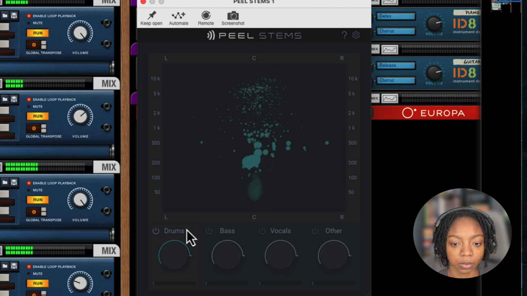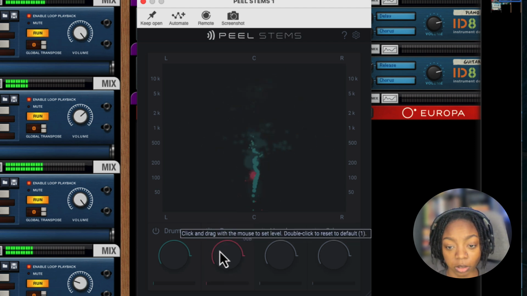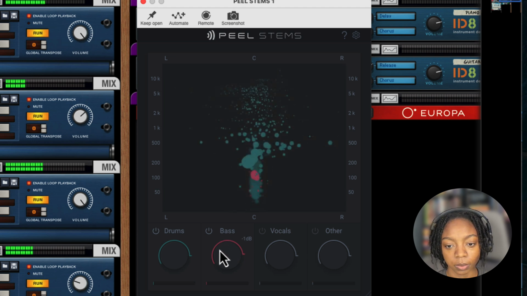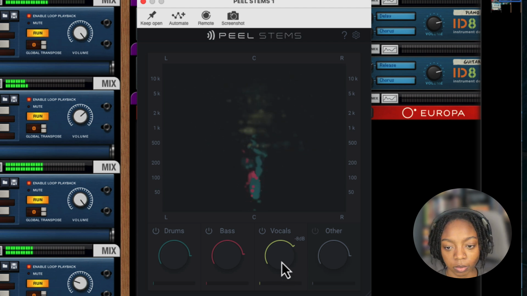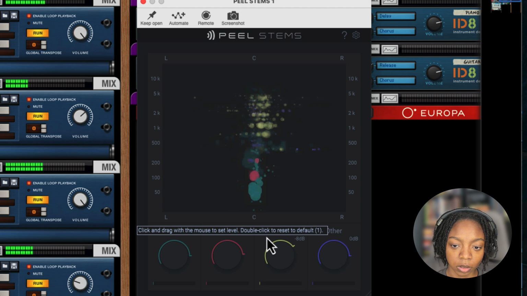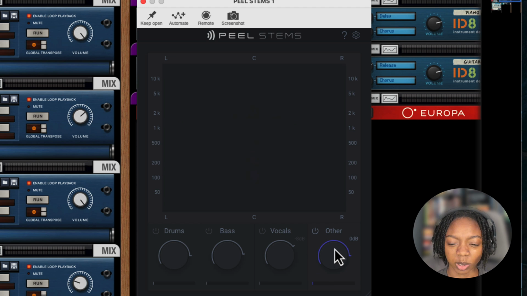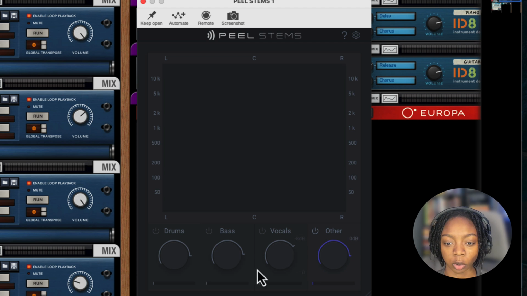All right, just those drums, bass back in, and we can pull down the level too if we want to just pull it down. And in this case, other is picking up some reverb and it's picking up the guitar. So it'll just be other instruments that aren't vocals, bass, or drums. So pianos, whatever the case is.